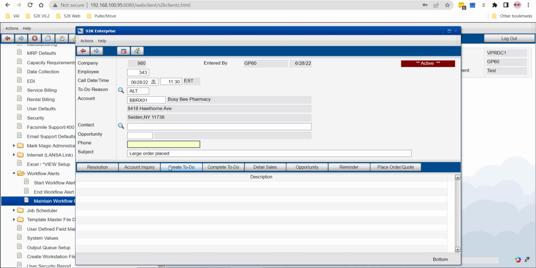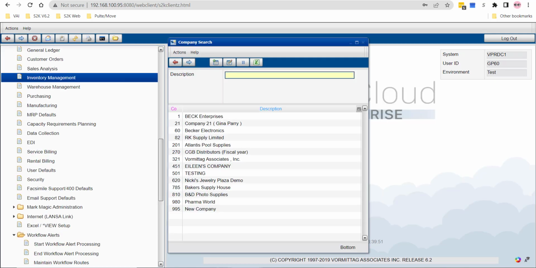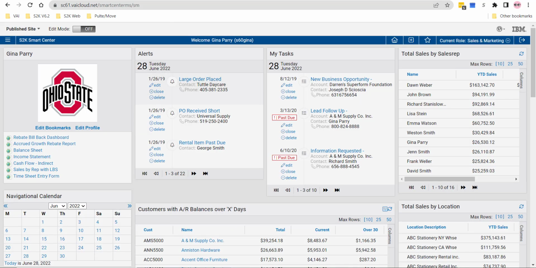So the nice thing about using the trigger alerts with to-dos is that there is a record of who received it and what they did about it, right? So we have that record, which is nice to have. Now, if you're using Smart Center, when you log in to Smart Center user environment, your alerts are going to be right there on your home page in your alert widget. So real easy to find. And from right there, same thing, you can edit, close, or delete if you're allowed.